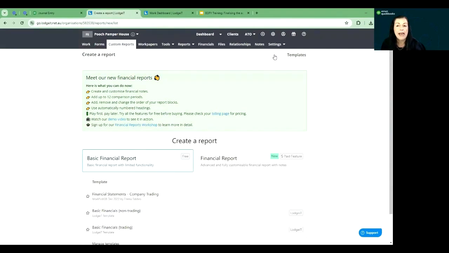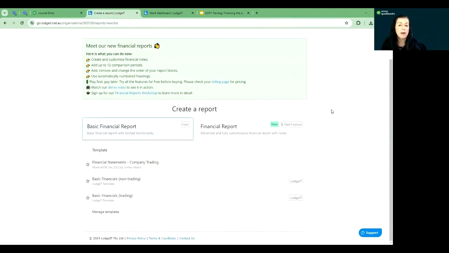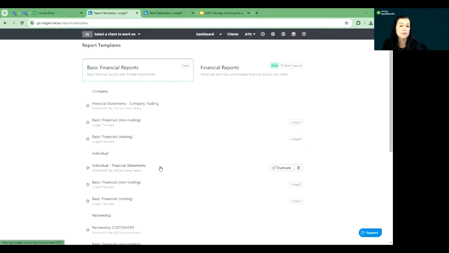When we click on Add a Report, what you'll notice is that we get a couple of options here. Looking on the left-hand side, we've got basic financial reports. And we've got a couple of options here, which you'll see are marked as Lodgit templates. So basic financials for trading, basic financials for a non-trading company. We've also got a set of financial statements that we've actually customized ourselves. So I'm just going to take you into the Manage Templates area just to see how we can do that and how we can actually customize at our own firm level the templates for our special purpose financial reports.